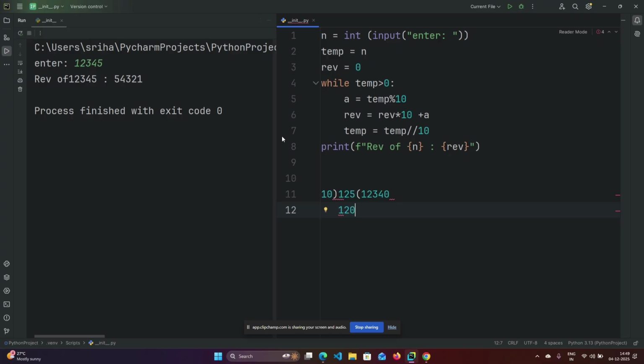Now the new number is 123. 123 is still greater than 0. Same process, 3 comes out. Then 54 into 10 is 540. 540 plus 3 is 543. Then we remove the last number. Now the new number is 12. 12 is still greater than 0.